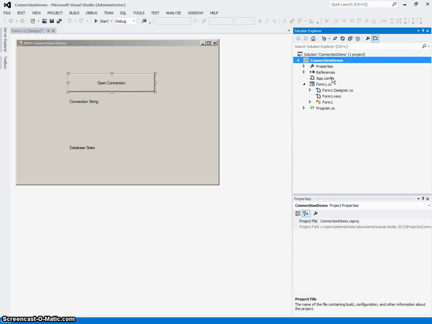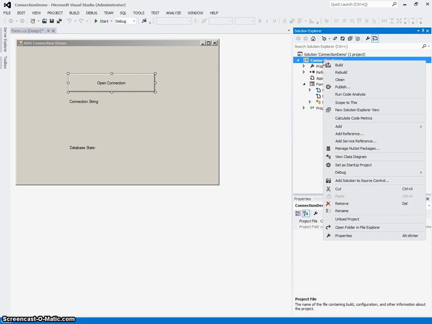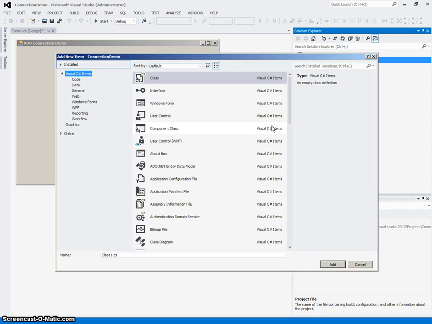Now this is a brand new Windows project. The only thing that I've done is I've just placed some controls on the default form. But you see I have this file called app.config. If you don't have that file, you can certainly create it by right-clicking and saying Add, New Item. And what it's actually called is an application configuration file.